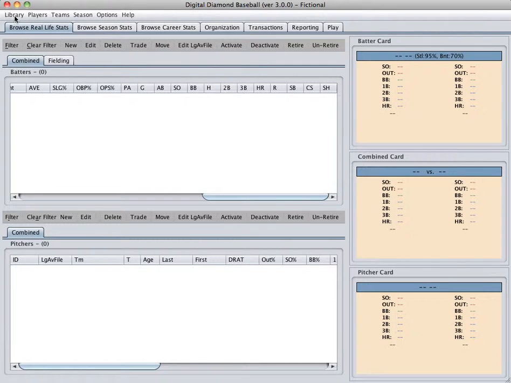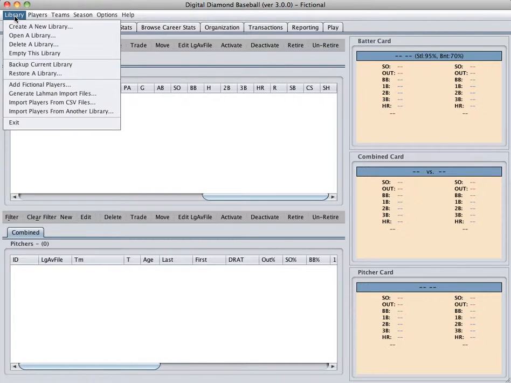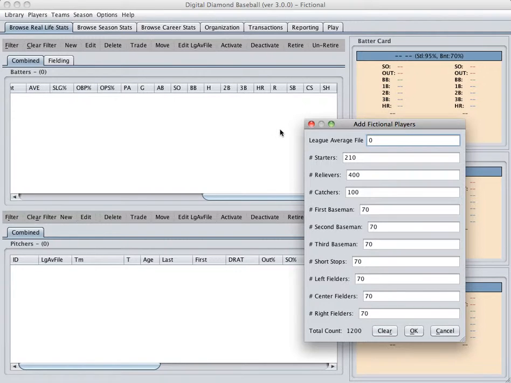Okay, this video is about the new fictional player ability in Digital Diamond Baseball as well as its career mode. You can now add fictional players to a library, and when you do so, you have to specify what league average file you want to base the players on. This allows you to create players that are similar to a particular time in baseball history.